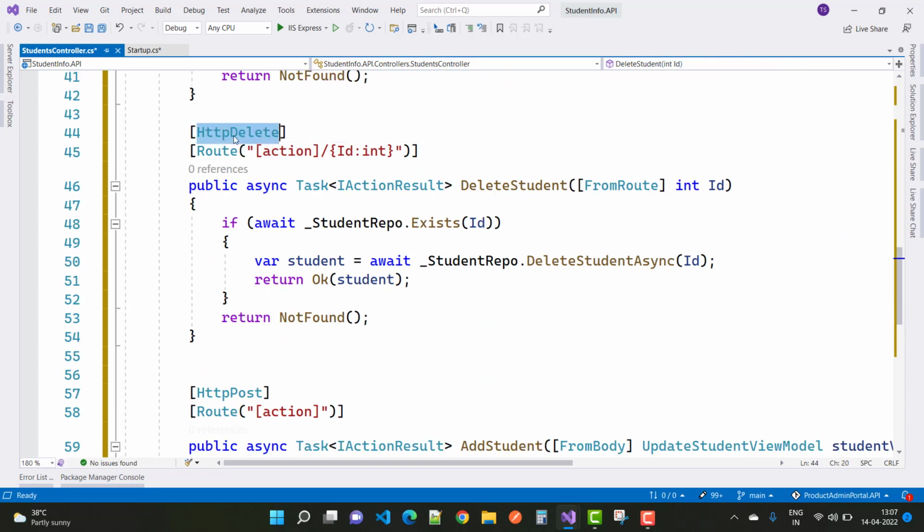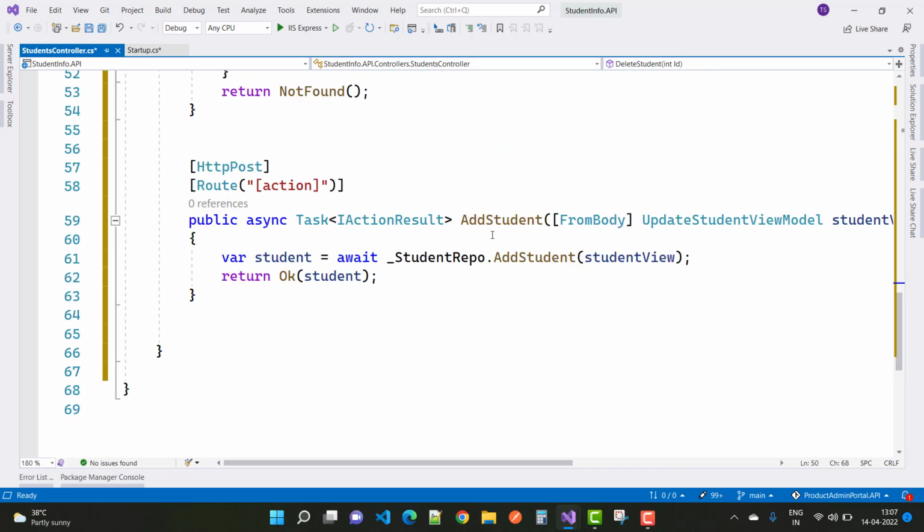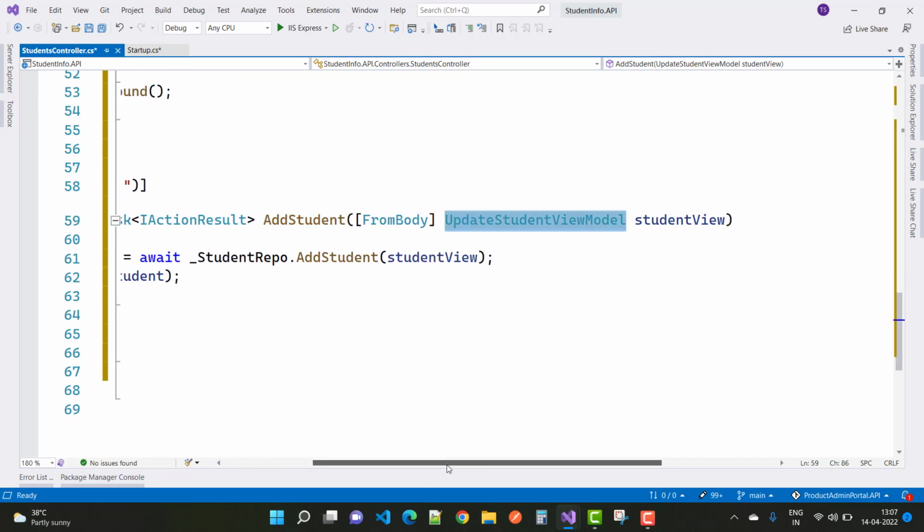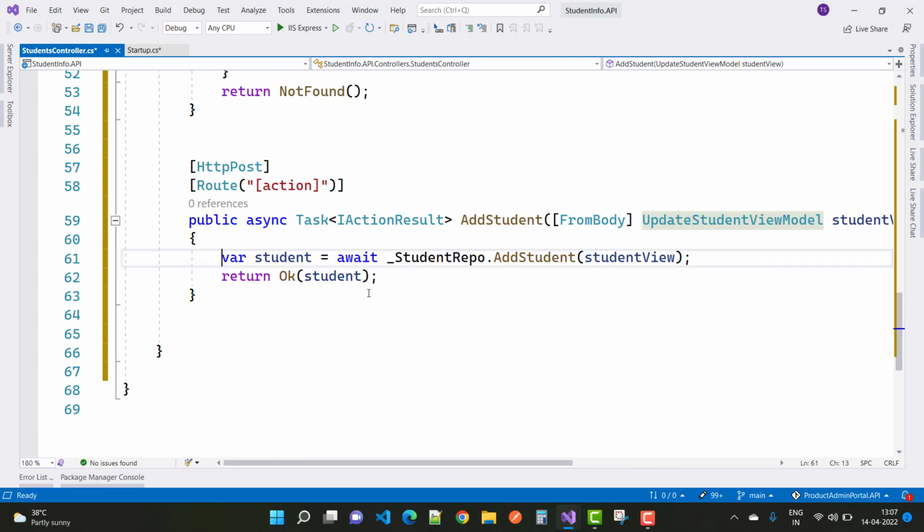Now the next is HttpDelete. So delete the student by the ID property. First of all, check that the student exists by the method, and delete the student also. Now the add student is there by using the UpdateStudentViewModel, and here we have the code to call the repository by the dependencies.